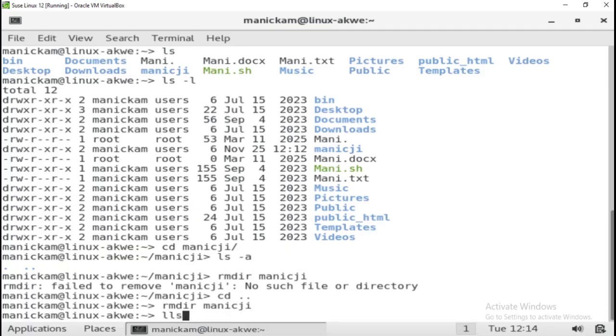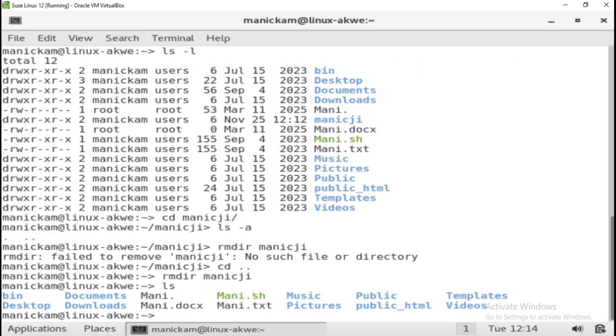Let me check again the long listing. ls, see, there is no Manickam folder here. It's working, rmdir works. So if you want to delete any directory, you have to type rmdir and space the particular directory name. This is how you are managing the basic commands.